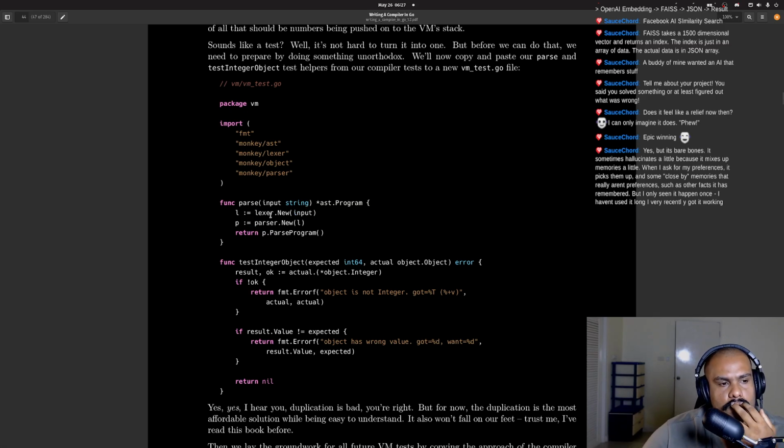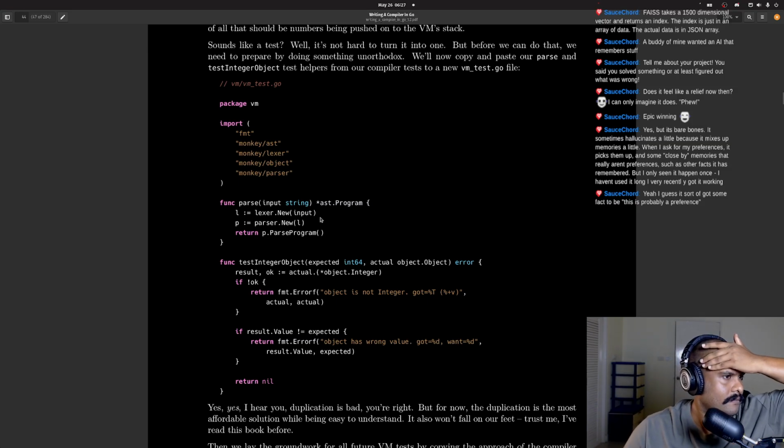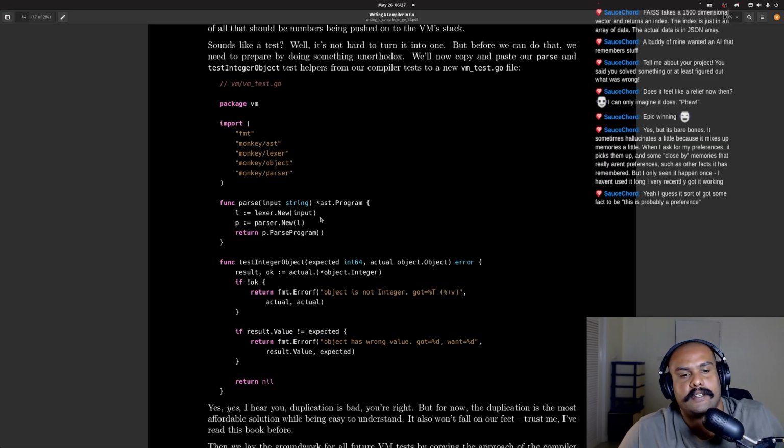Why does the virtual machine need to parse? Yeah, I guess it sort of got some fact to be. Yeah, I guess it's not easy to differentiate the two. Maybe. Not without context, at least.